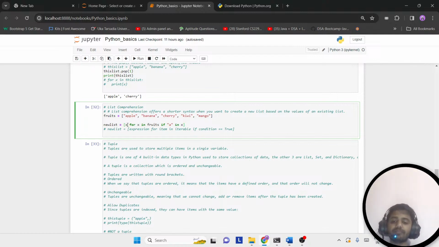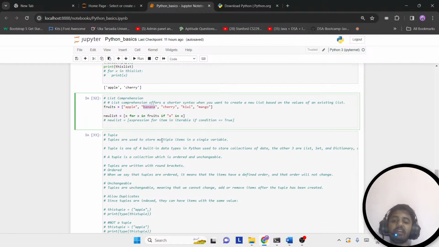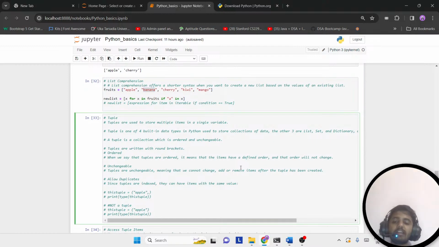So what we are saying, store x inside this list, for is a loop, x in fruits. So it will loop through every value of this list. And what we are checking is if there is an a present in the value of x. So it is saying that if there is an a in the name of the fruit, then only consider this in the new list, right? So this is your list comprehension. Now we'll move on to the next data type, which is your tuple.